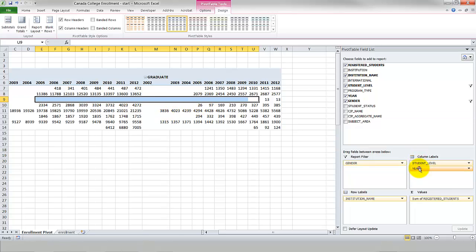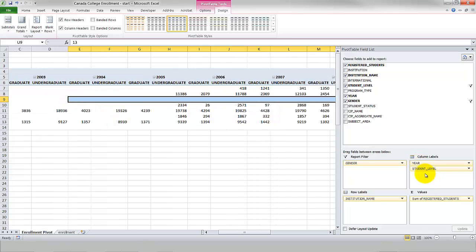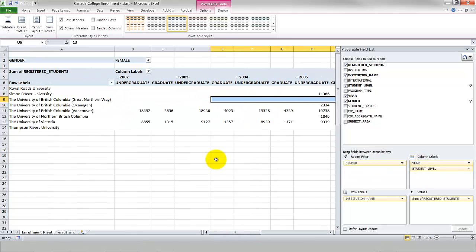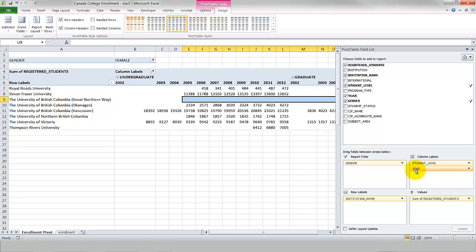So again, maybe it makes more sense to put year on top of student level. I think this is less organized. It's a little harder to read, but it does break down the data in order of how you stack these fields. So I think this looks fairly good. We can quickly tell how many students were undergraduate or graduate in that particular college.